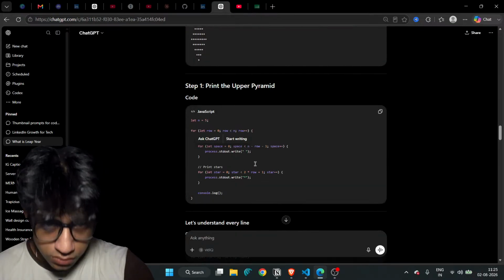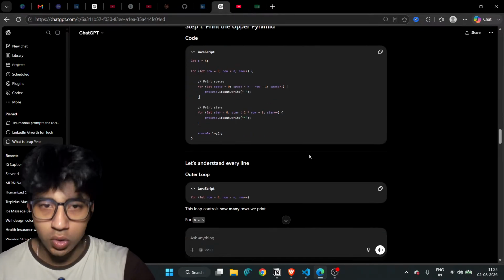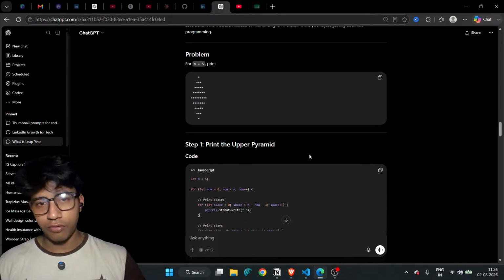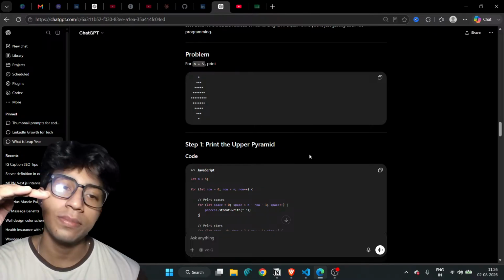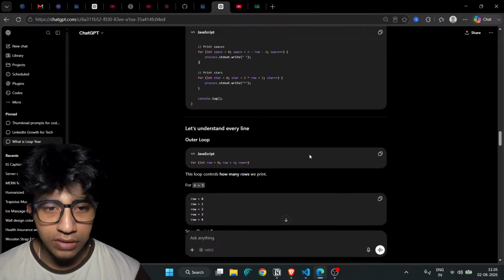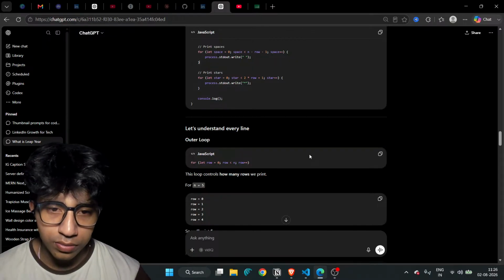Okay, here it is. So now let's write the code. First, we simply print the first pattern. Once the first upper pyramid has been completed, then we create the outer loop.